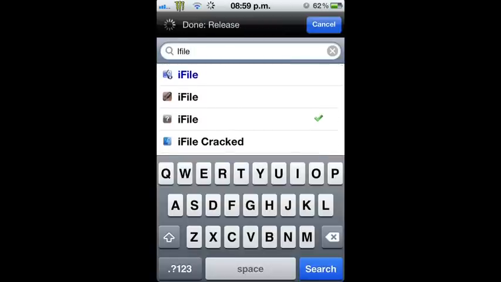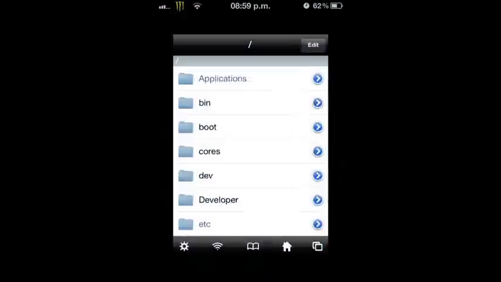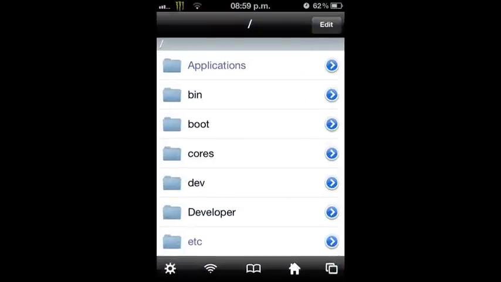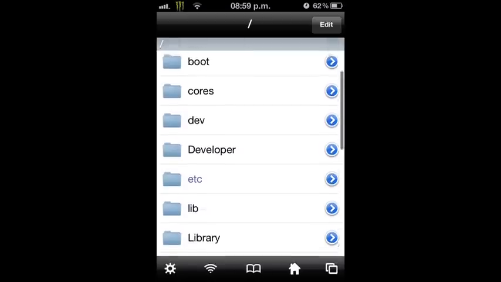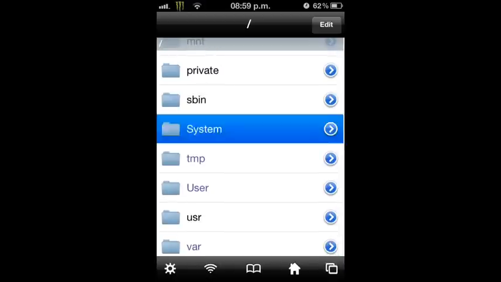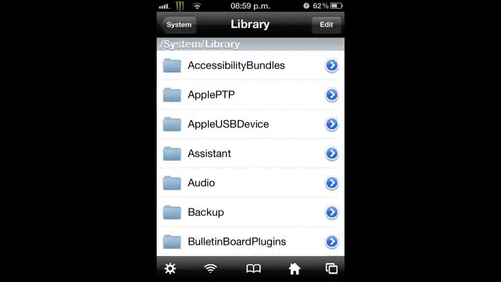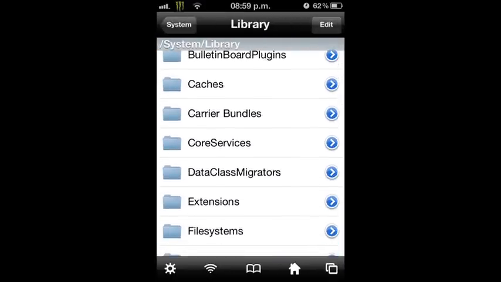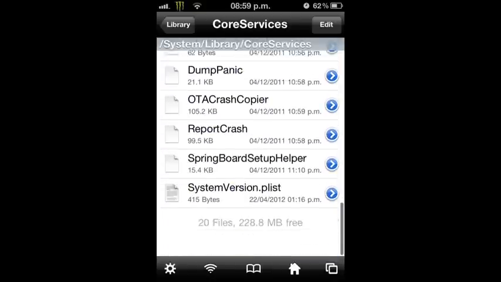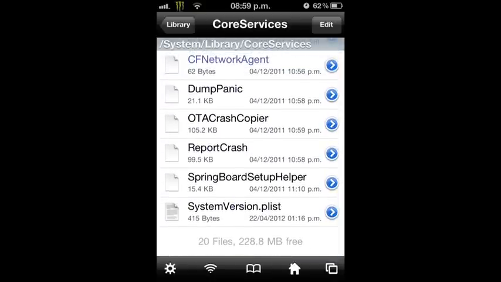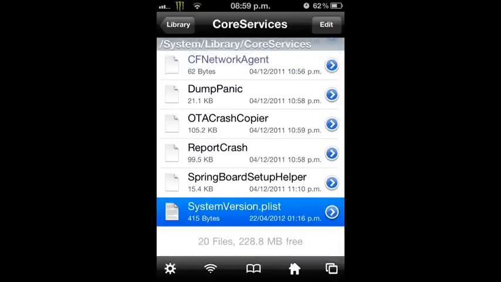Okay, once you have iFile downloaded, you want to open it. Go all the way back to the slash or dash or whatever you call that. You see at the top here. And you want to scroll down and go to System, then Library, then Core Services. Scroll down to the bottom where you see System Version.plist. So you want to click into that.